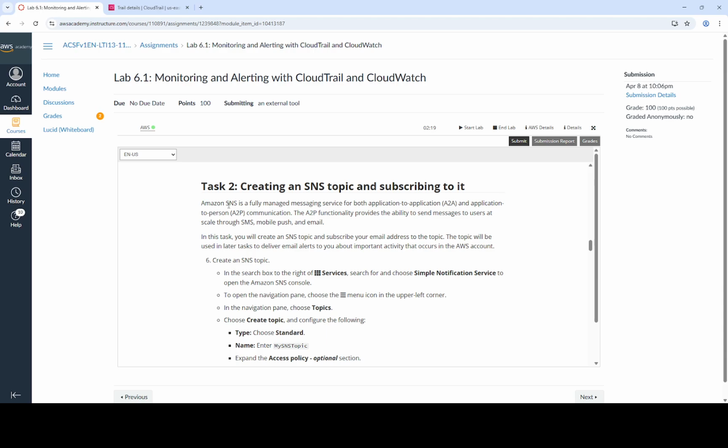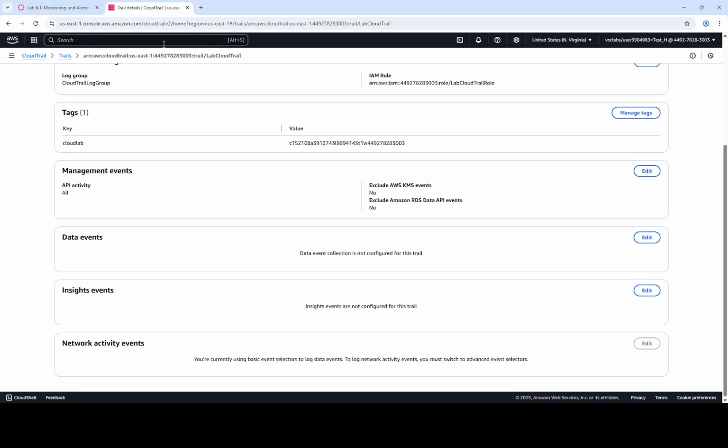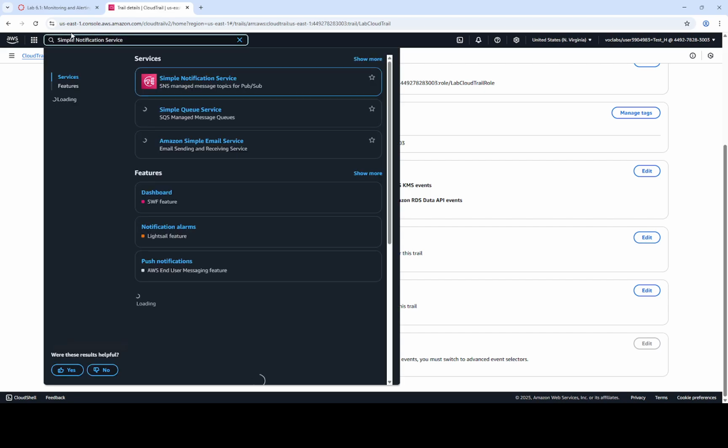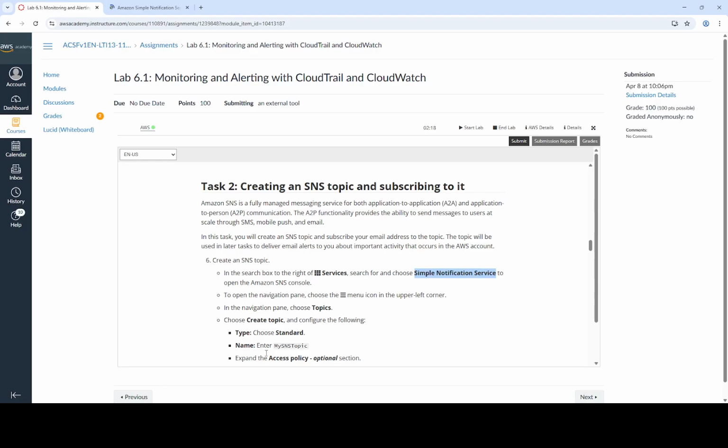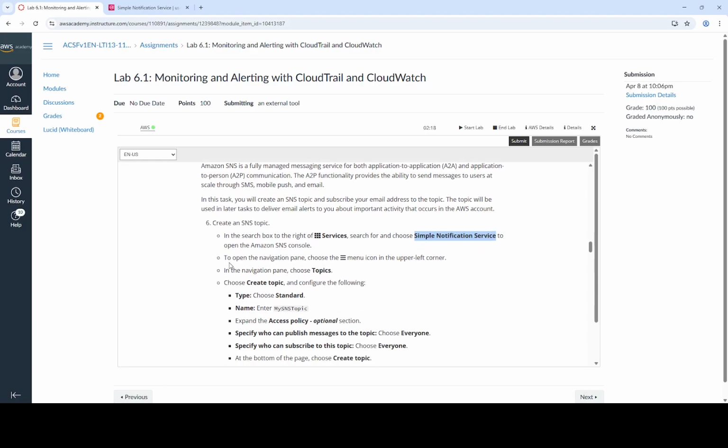Amazon SNS, Simple Notification Service, is a fully managed messaging service for both application to application and application to person communication. So what to do? To create an SNS topic, we have to go to the services, and then search for SNS or the Simple Notification Service. So let's go here, and to open the navigation pane menu, and then we have to choose the topics.